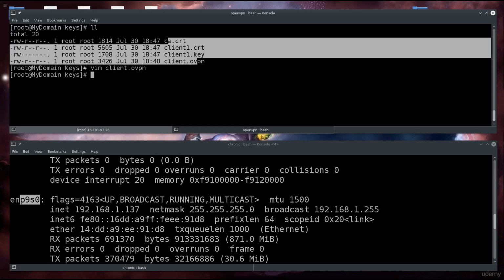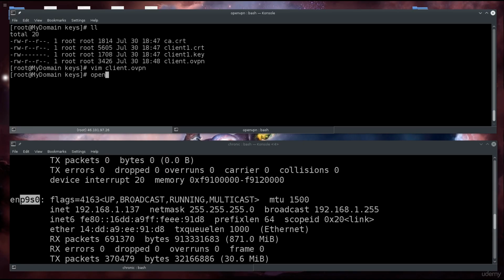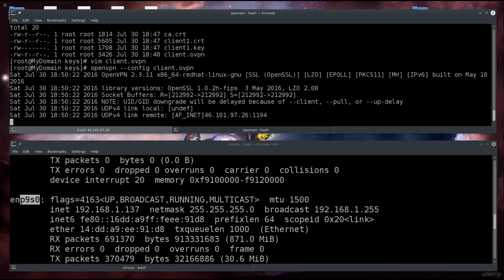And now I think I should be able to basically connect. So let's go ahead and give it a shot. OpenVPN config. If I'm not, I'll come back in the follow-up tutorial where we'll see what am I actually missing. Config, so client.ovpn.